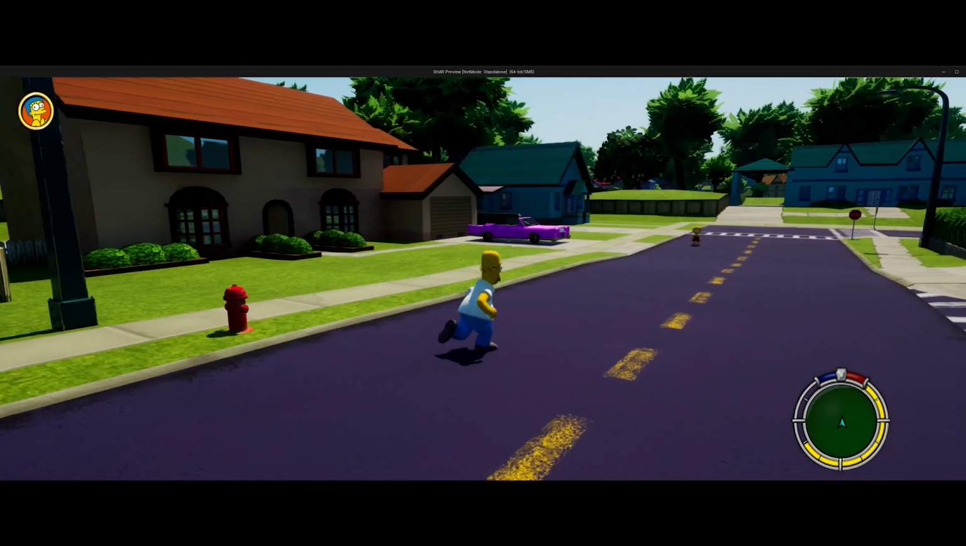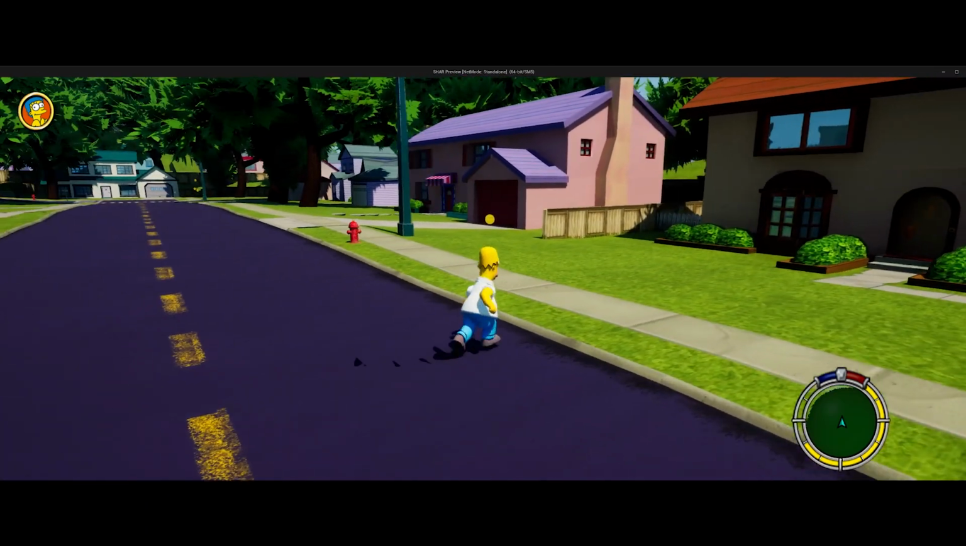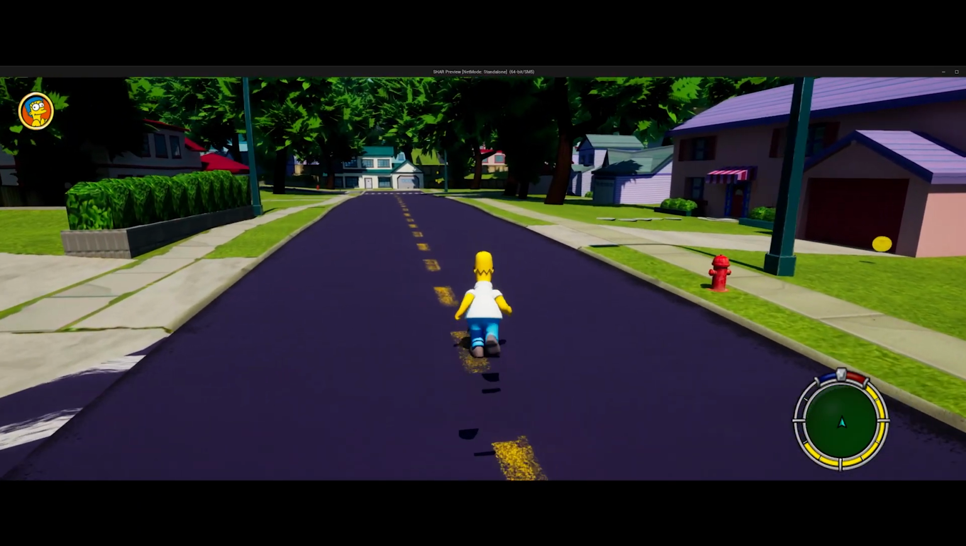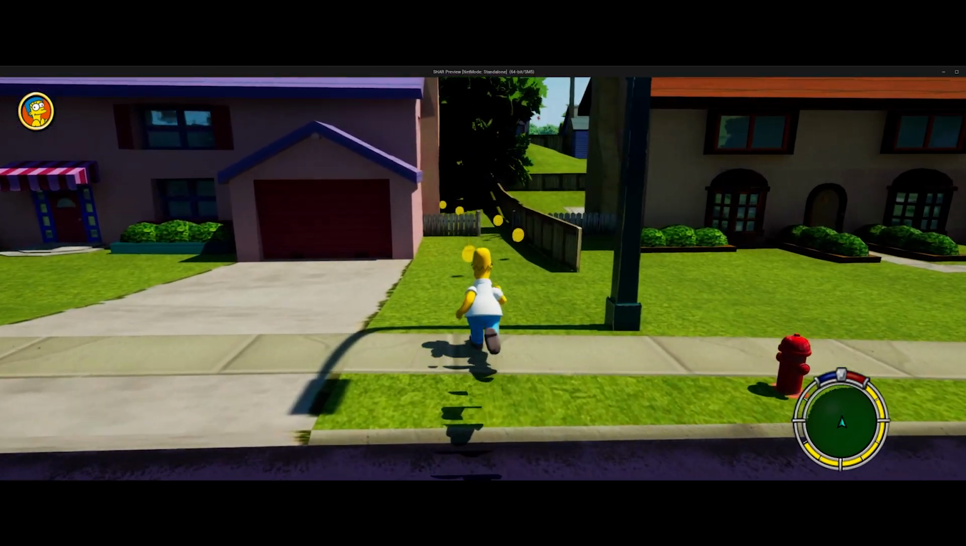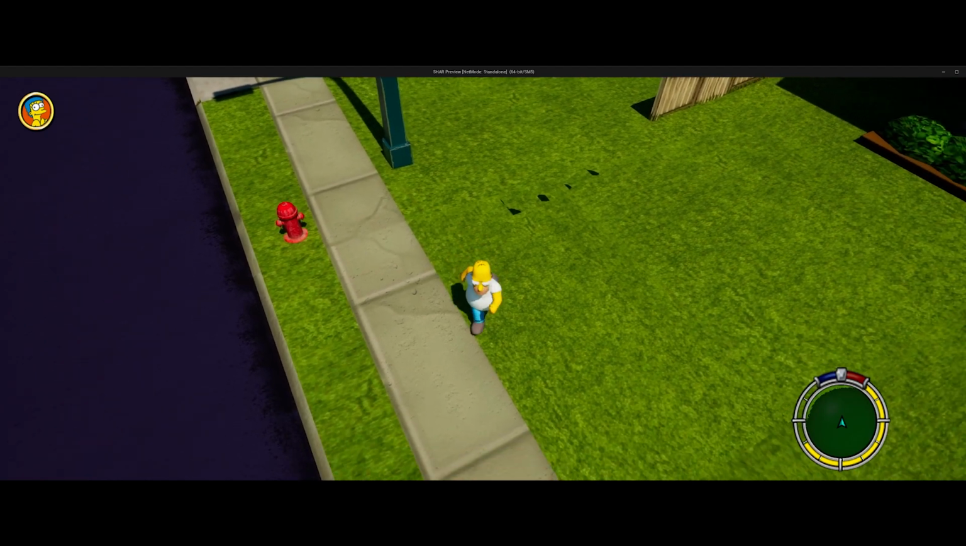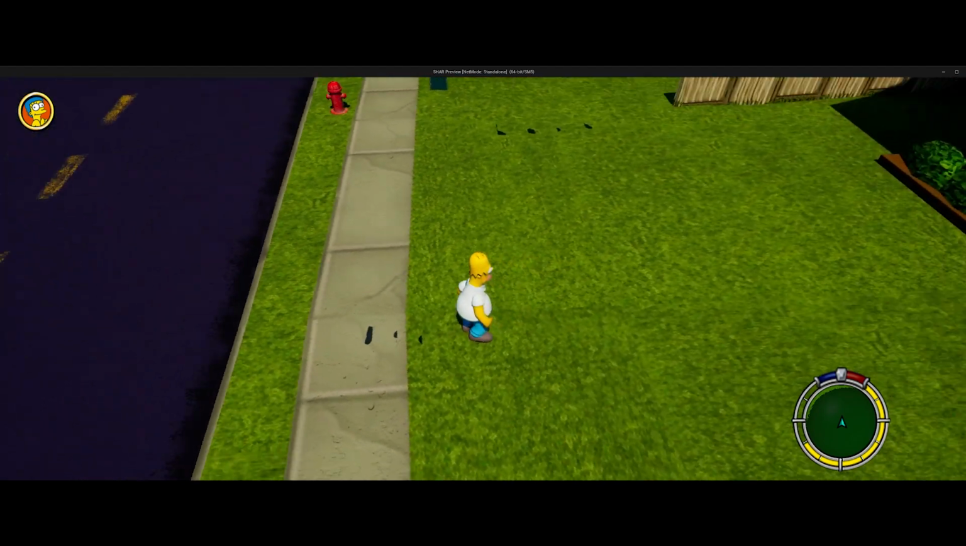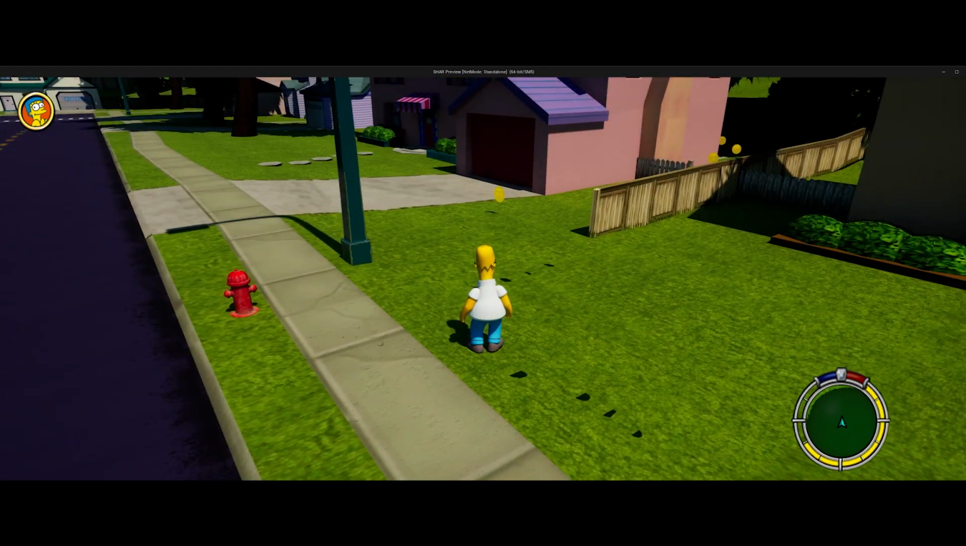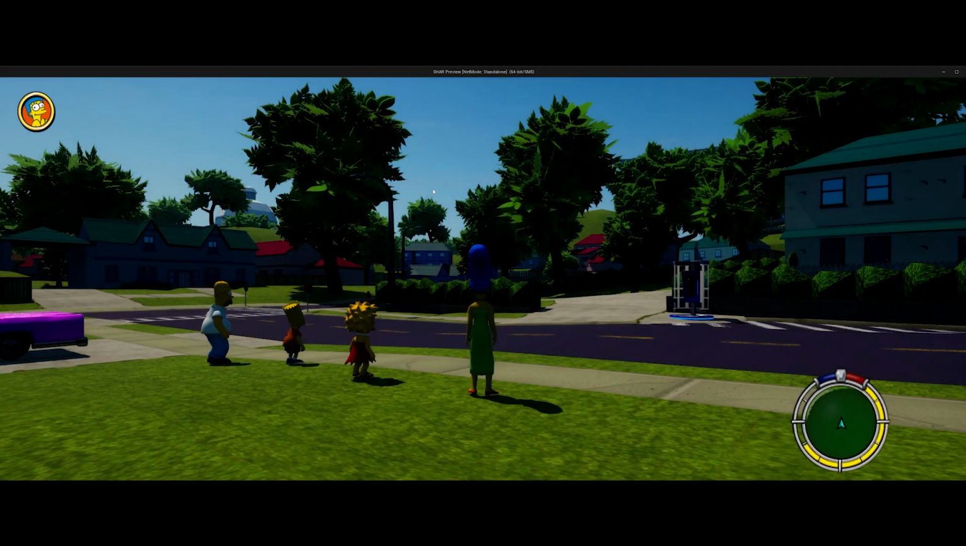I quite like them. And of course, Homer has been reverted back to his original animations. Homer had the silliest run animation. Also, I don't know what this weird trail that started following me is. That's weird. Last of all, we have Marge.